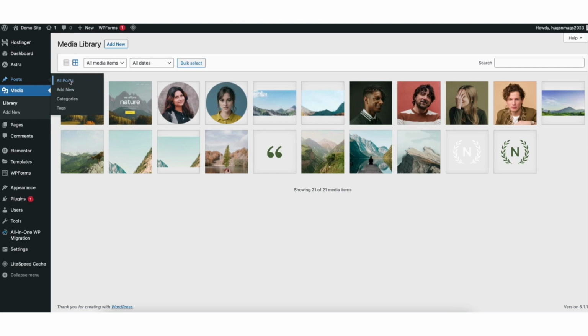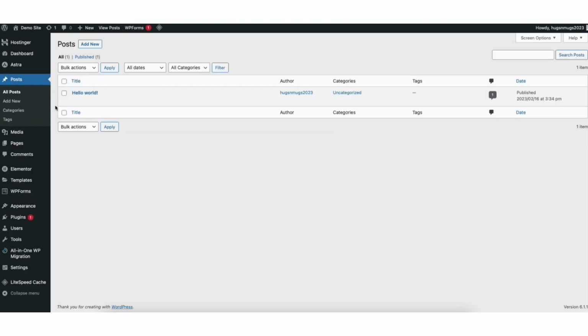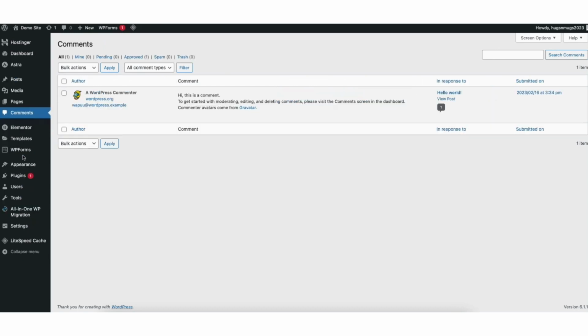If you click All Posts, it'll pull up all the posts you have on your site. If you click the Comments tab, you will see all the comments you have on your blog post. You can easily reply, mark it as spam, or trash the comment.